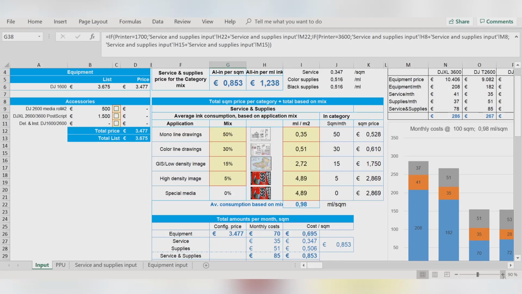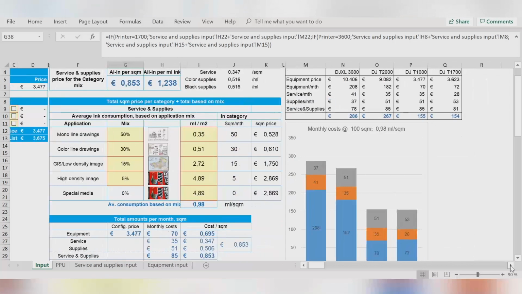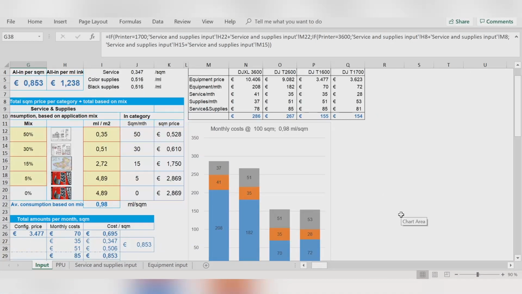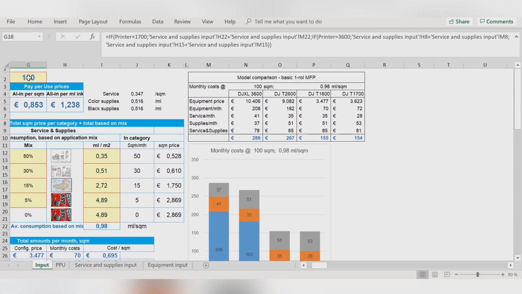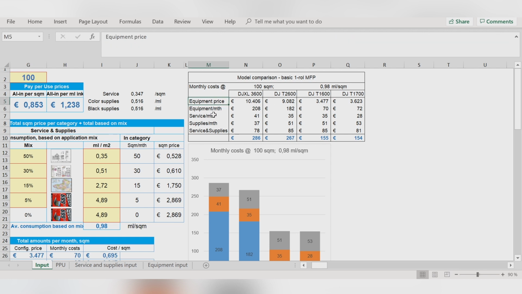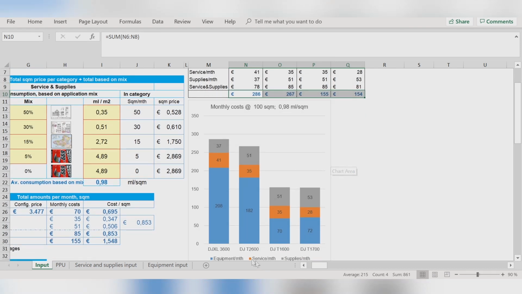Okay. Finally, this tool allows you to compare for that specific customer what would be for other products we have the optimal total cost of print. So here what we have is for that customer, remember we say 100 square meters per month, we compare other products in that range. So you see all the breakdown from the equipment price, service, supplies and services, and you can compare the monthly estimate that the customer will have. Okay, so here you have a graphical view of the different elements.